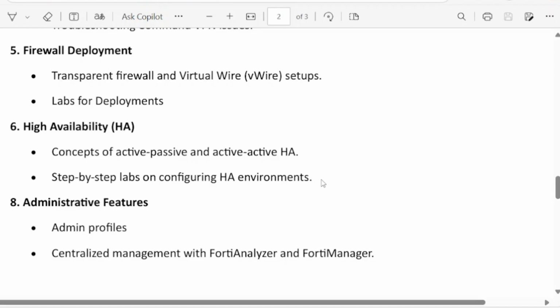And here we will discuss the meaning of the active-active setup and the meaning of the active-passive setup, and how we can configure them. Whatever sections I'm showing here are completely hands-on, and we will do the lab for each and every topic here.